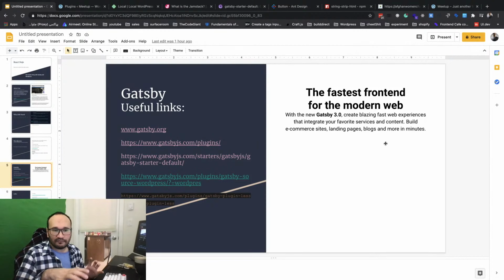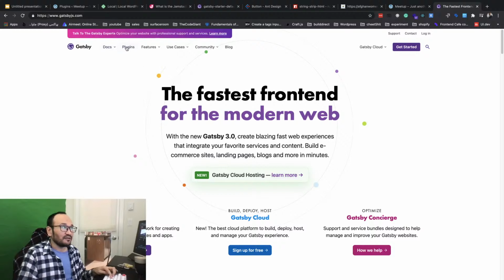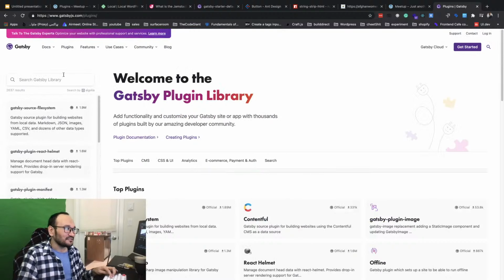But Gatsby does all of those for you under the hood, and they also have a lot of other good functionality. I don't remember right now, but if you want to know, you can just go to gatsby.org and read there. Yep, so this is the website, and you can go read whatever you want. The good thing about Gatsby is that it has a very good community, so you can just go there and plug in. They almost have a plugin for everything you want.